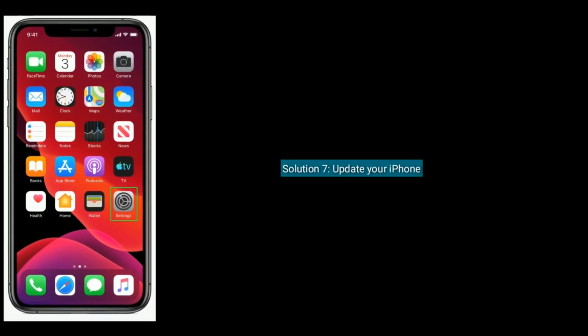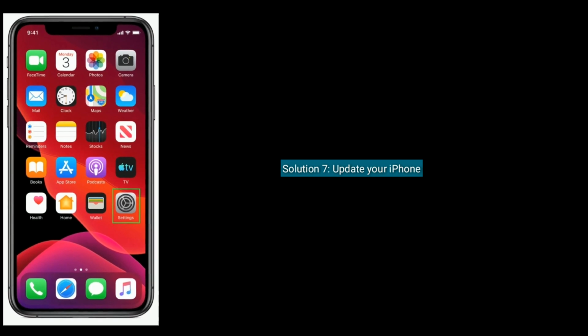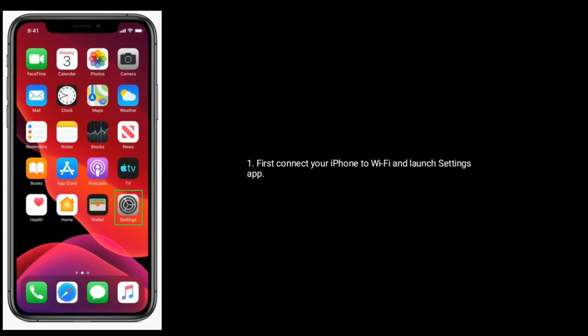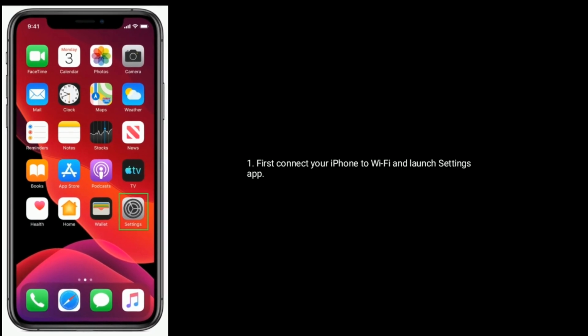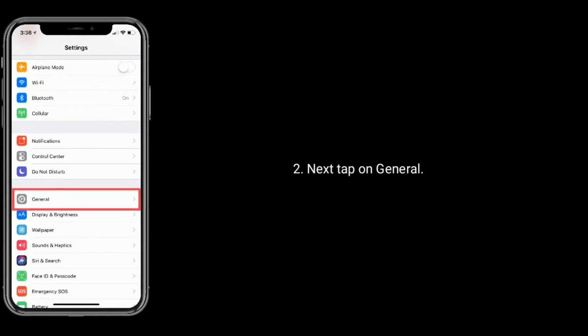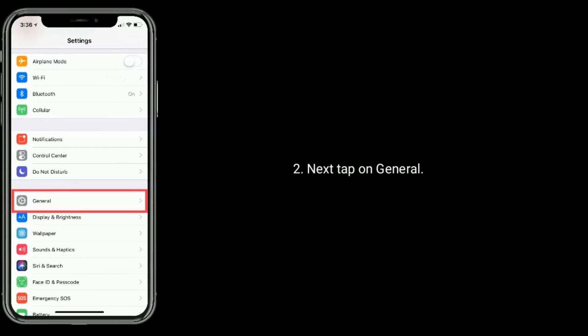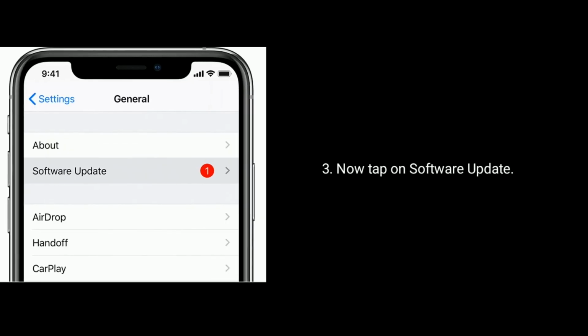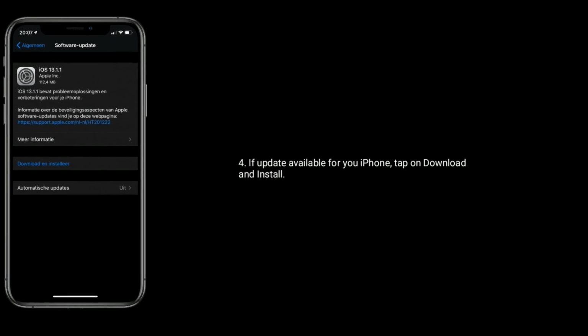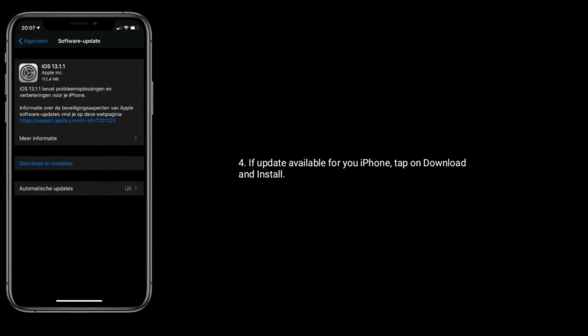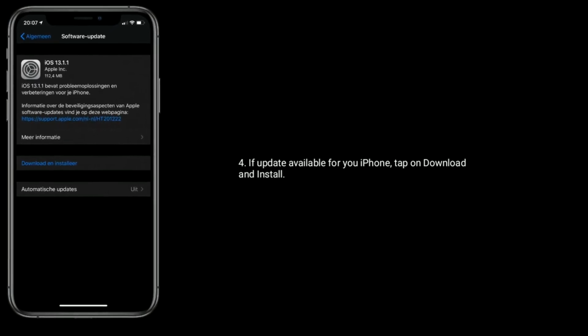Solution 7 is update your iPhone. First, connect your iPhone to Wi-Fi and launch Settings app. Next, tap on General. Now tap on Software Update. If an update is available for your iPhone, tap on Download and Install.